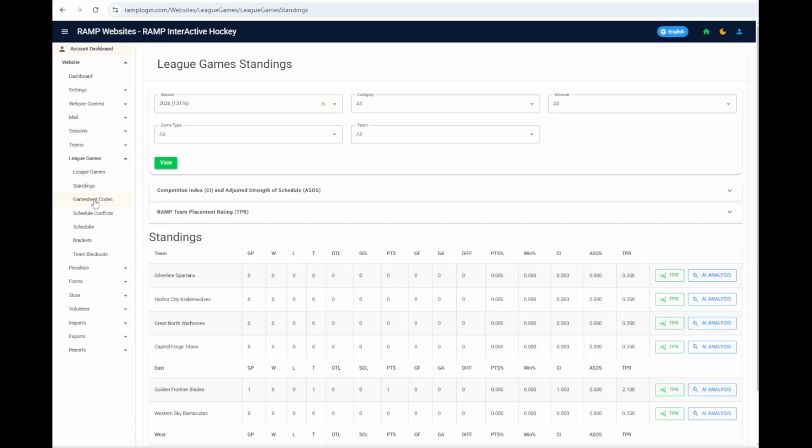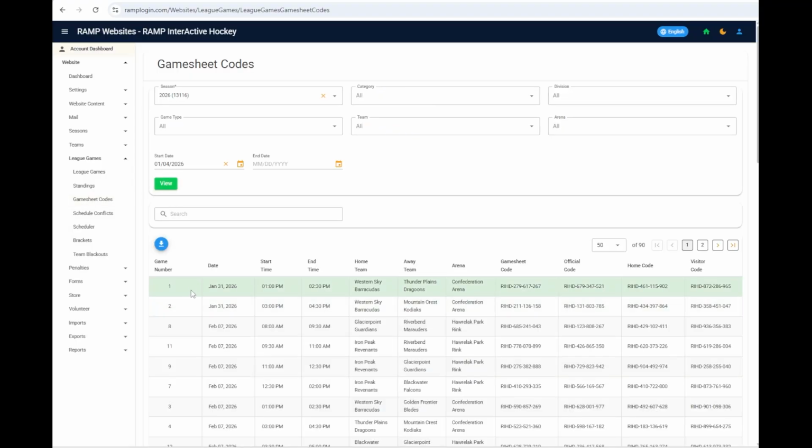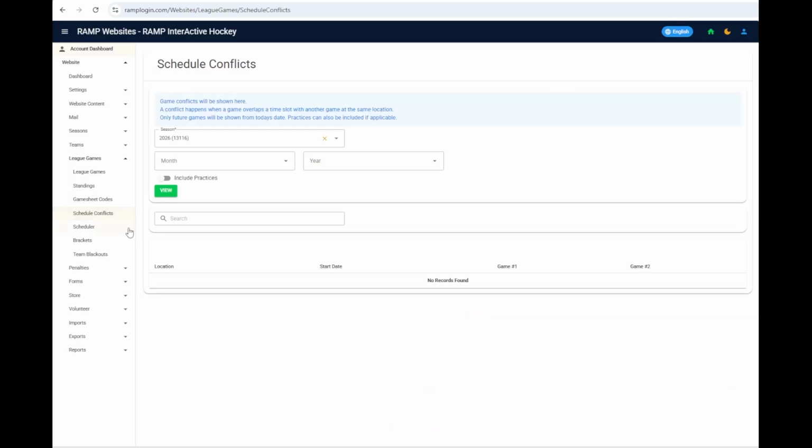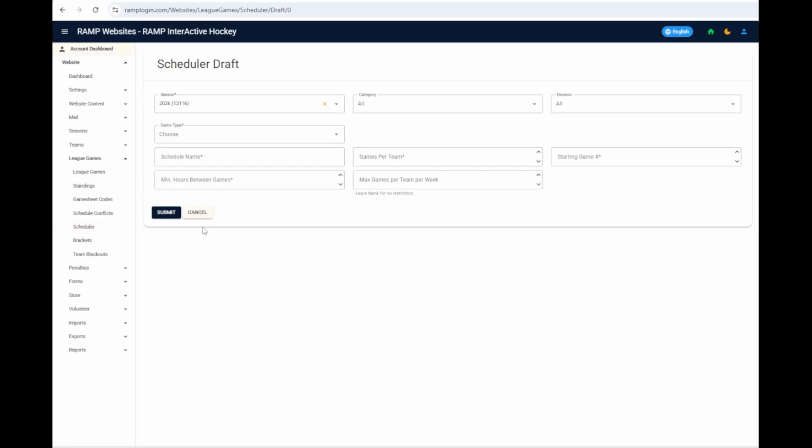If you're using the Ramp Game Sheet app, you'll have access to all of the game sheet codes that can be viewed under the Game Sheet Codes tab, as well as the ability to see things such as schedule conflicts, where there are overlapping games, or practices at an existing location in your schedule. The Scheduler tool creates and generates schedules in the system by hitting the Add button and selecting teams, as well as game types, number of games, etc. This is a more advanced tool, which has its own tutorial dedicated to it.